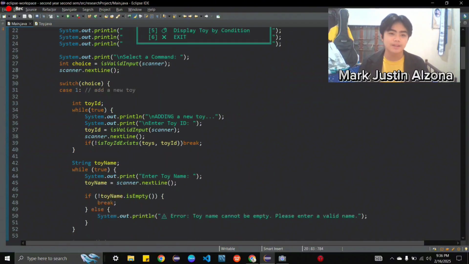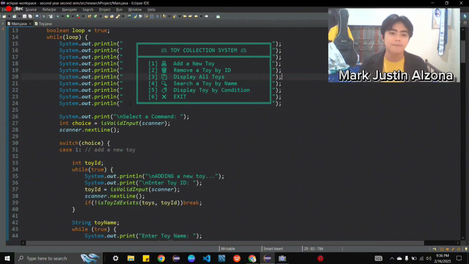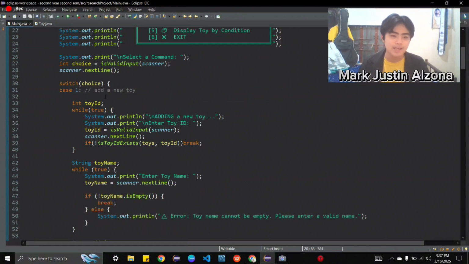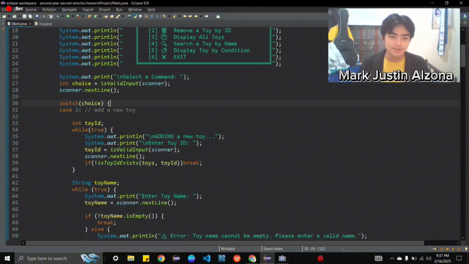Now, the first and foremost thing is creating or adding a new toy, so let us jump in here in the first case. Switch case is just like multiple if-else statements. Choice has a parameter which receives the user input, or what the user selected in the entire main menu. So the first case is to add a new toy.